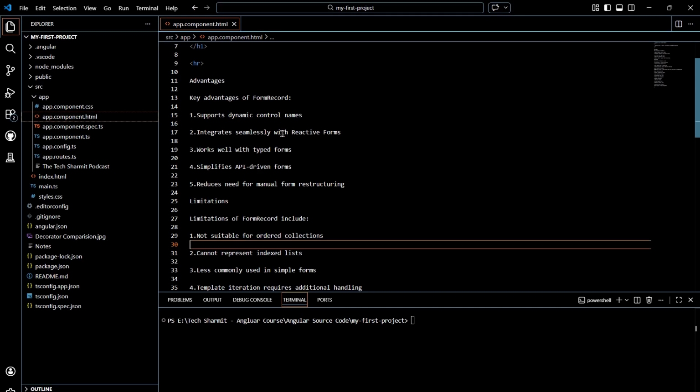The very first key advantage of FormRecord is that it supports dynamic control names. Yes, so whenever there is a requirement in your project where you want to build a form that supports dynamic control names, then in that case you can utilize FormRecord, because it is mainly used when the keys are not predefined. So in that situation we will utilize this FormRecord.